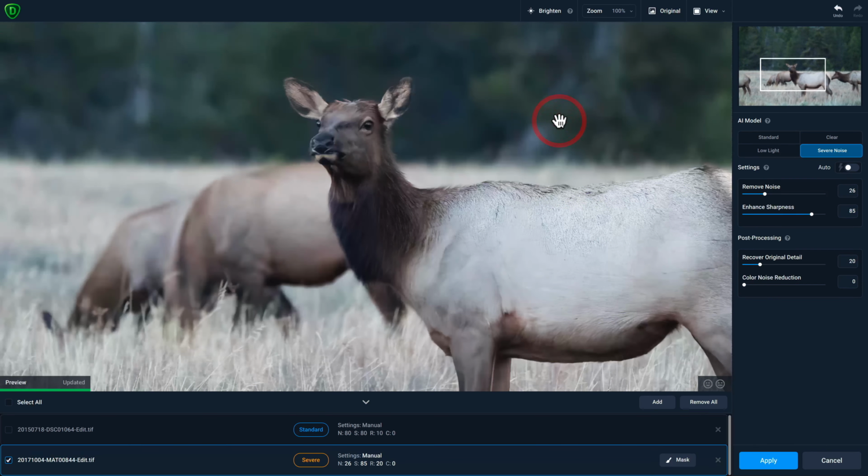And so now that we're done working on both photos, what you'll want to do is click this checkbox to select all, and then click apply to commit your changes to both photos and return back to Lightroom.